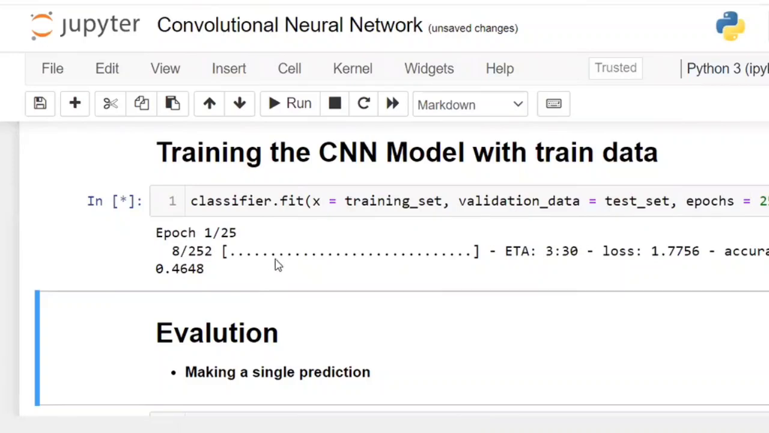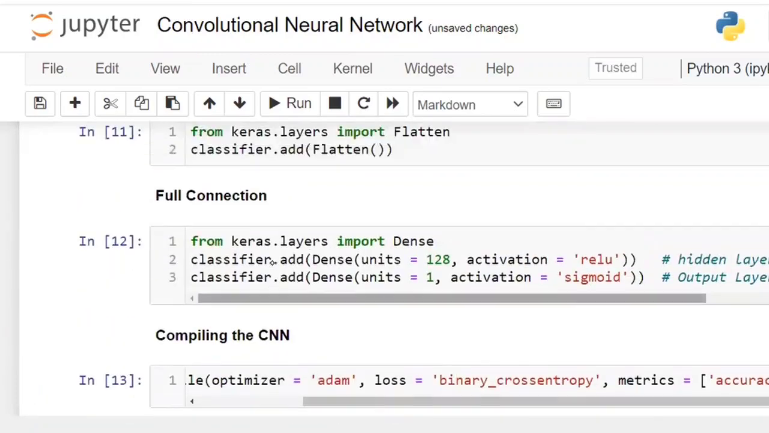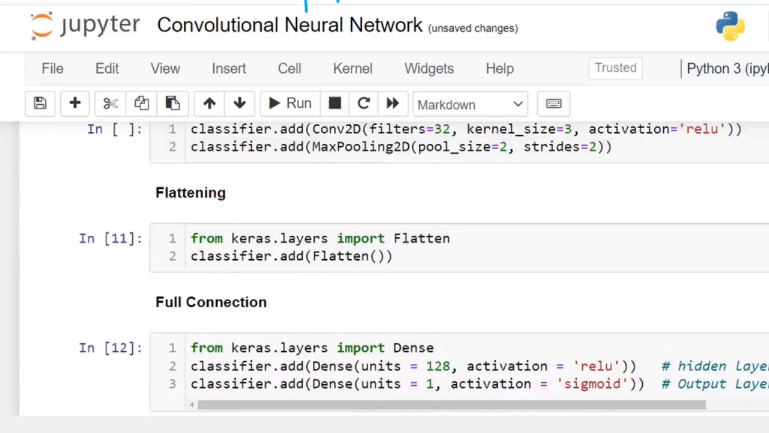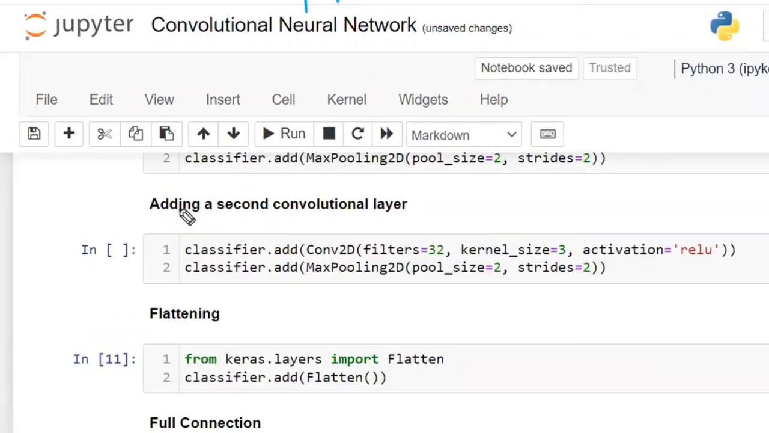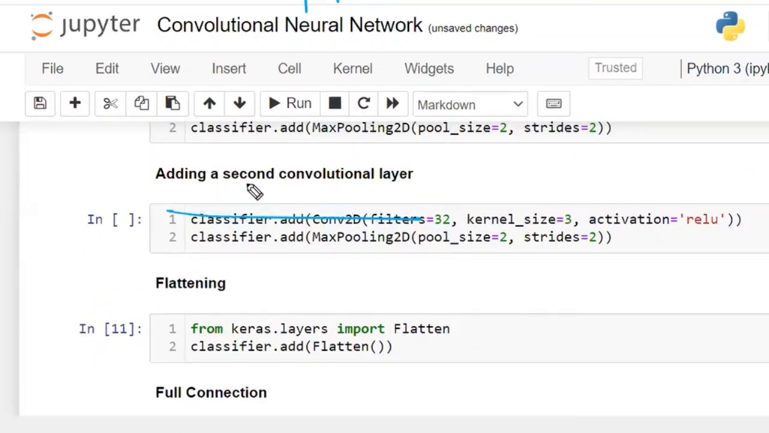Now, sir, once 25 epochs are completed, the question is, here you have considered 128 neurons, question number 1, and you have taken only one hidden layer with 128 neurons. Why? Why have you considered only one hidden layer, and that too only 128? Question number 2, here you have taken a second convolution layer. One more convolution layer is there.